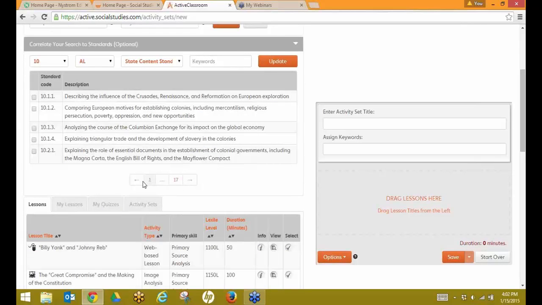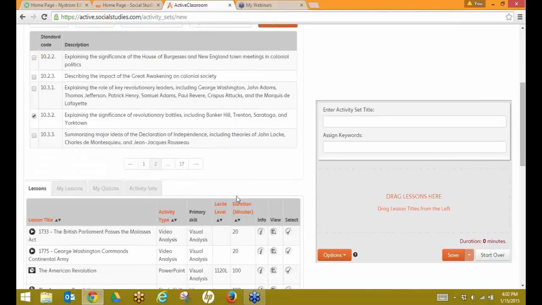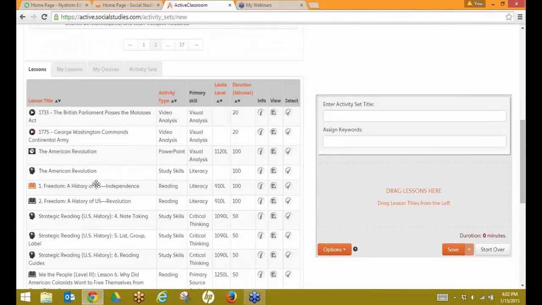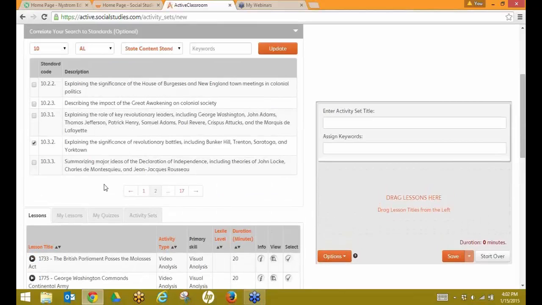You can see that there is a bar at the end of your list of standards where you can change pages, because there are probably multiple pages of standards. Choose any standard you want and just check the standard, or even 2 or 3 if you'd like. And as you're selecting the different standards, below under the heading lessons, you'll see that it's being populated with all of the lessons that are tied to that particular course of study search.